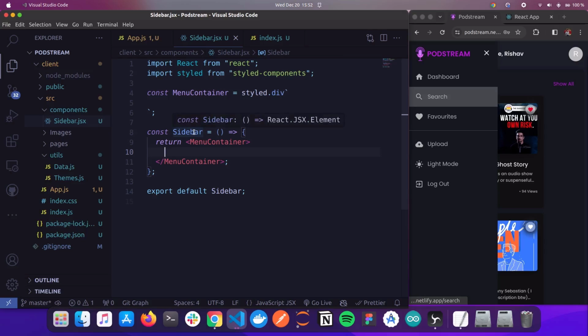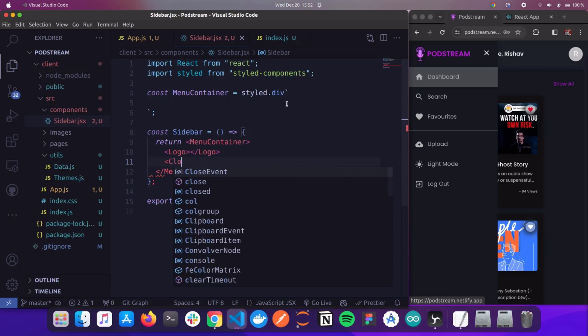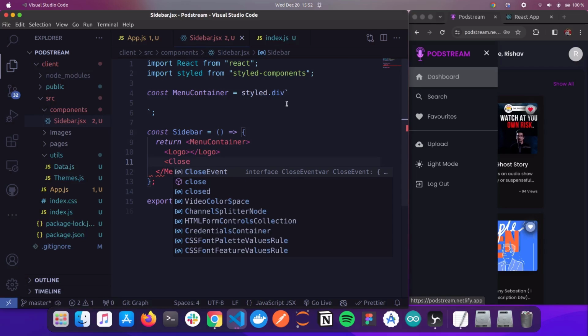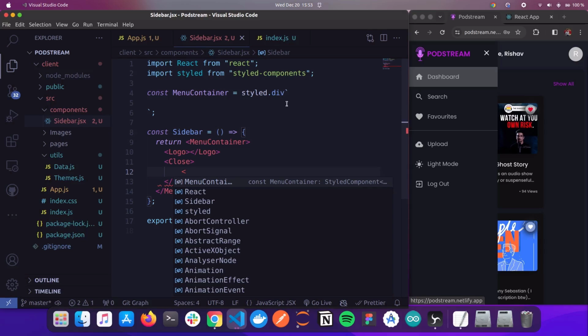Basically we have the logo, so I will have the logo, and there will also be a close icon. So I will have a close, and in the close I will have my MUI icon, that is CloseRounded, you can say.